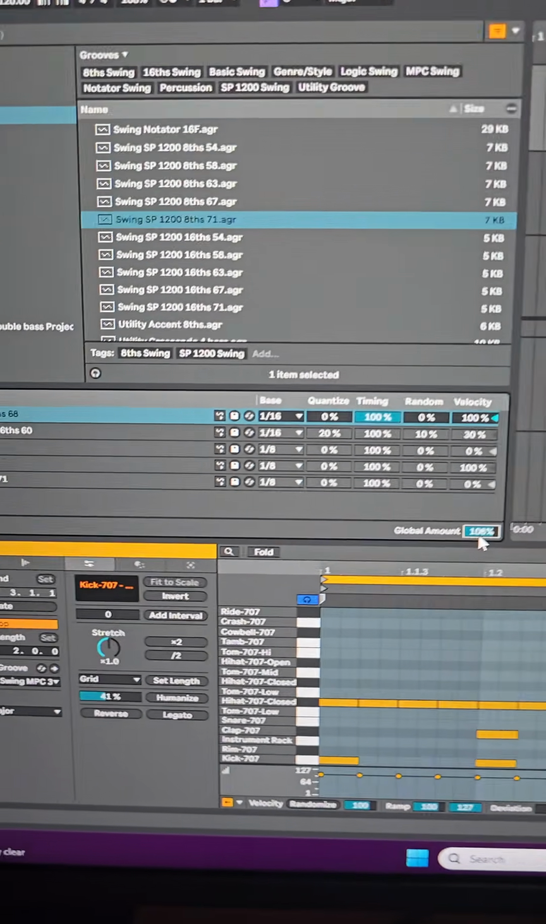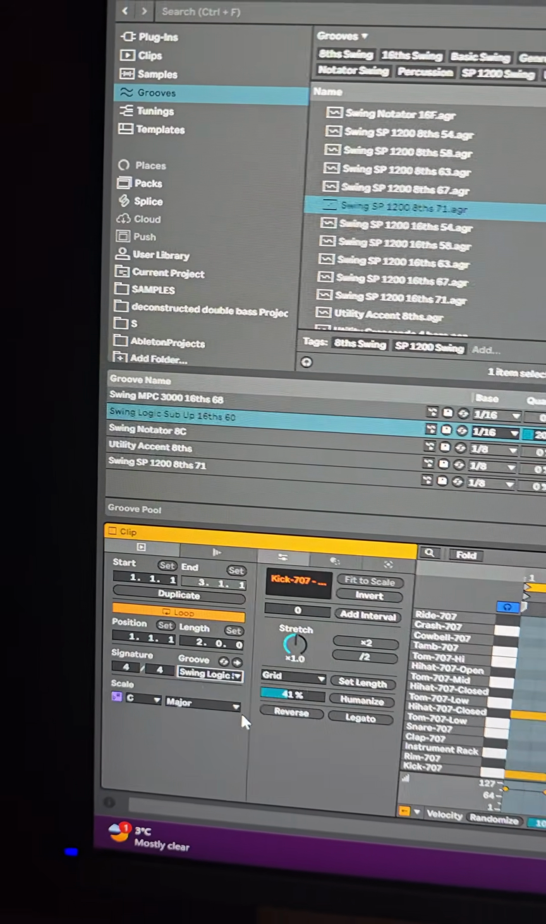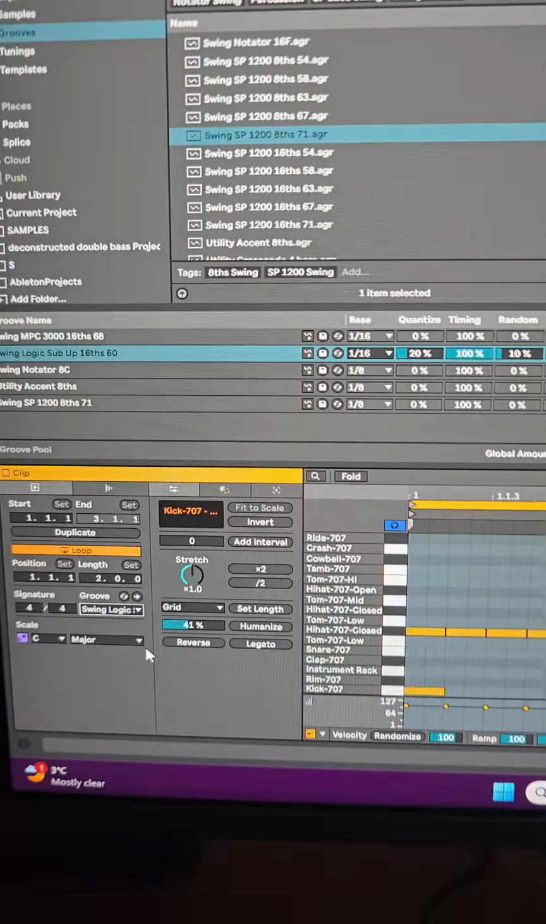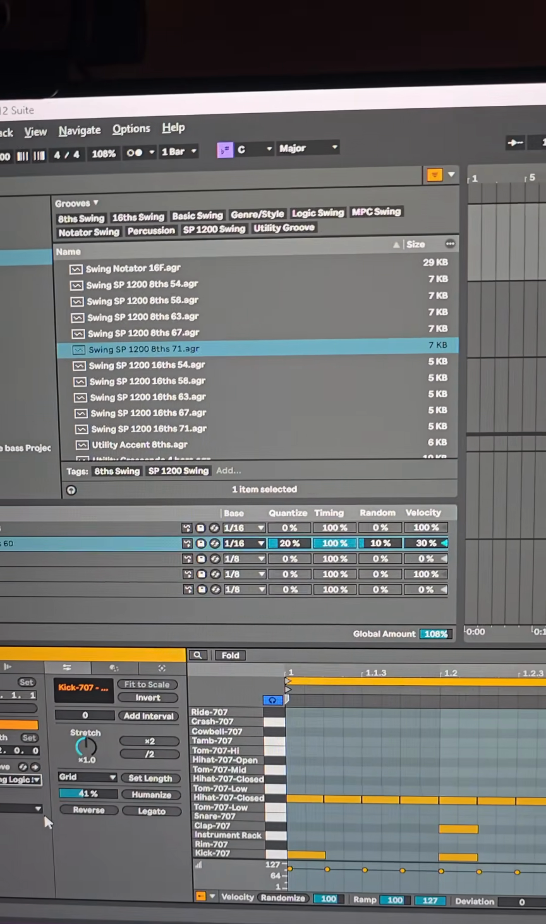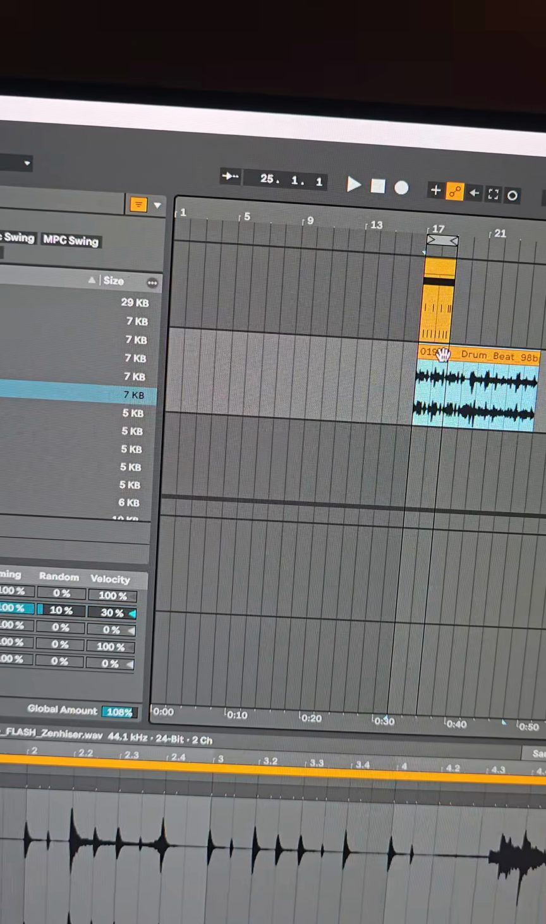Okay, so that had the desired effect, but if you want, you can just simply go ahead and change it to a different swing. Let's just do that. Okay, that's all fairly basic stuff, right? But what I wanted to show you that's really interesting is we can apply it now to this audio track, which I find very fascinating.